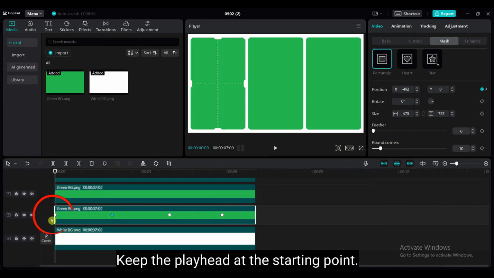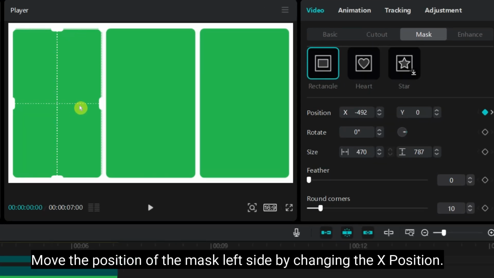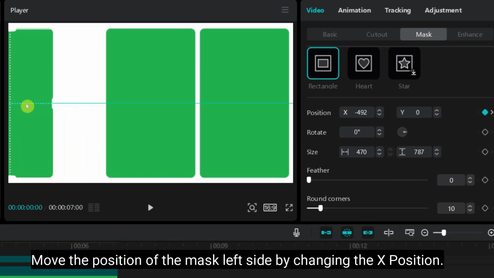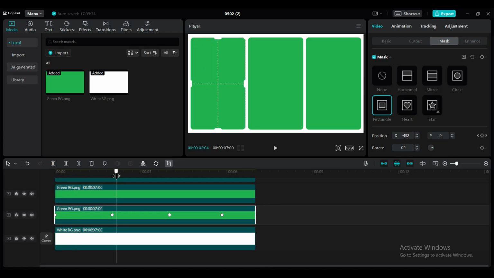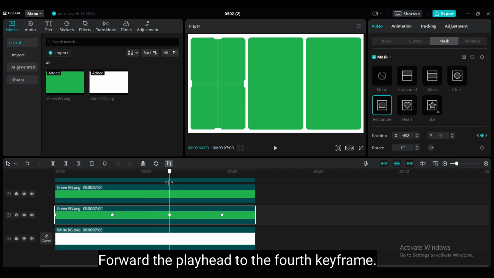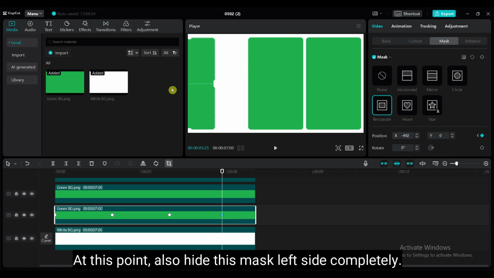Keep the playhead at the starting point. Move the position of the mask left side by changing the X position. At this point, hide the mask completely left side. Forward the playhead at the 4th keyframe. At this point, also hide this mask left side completely.